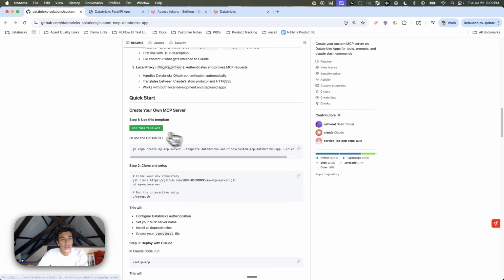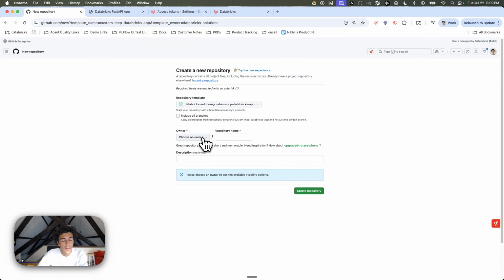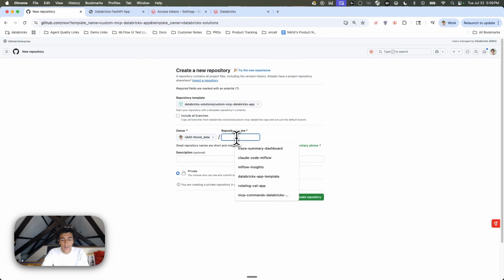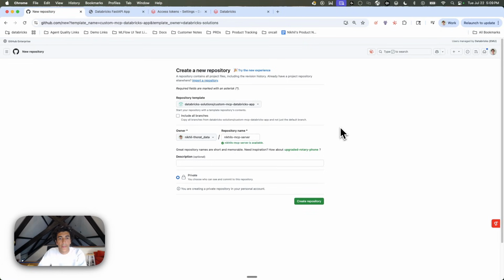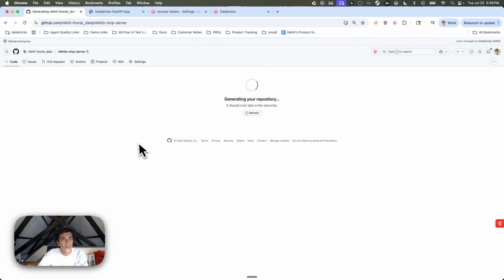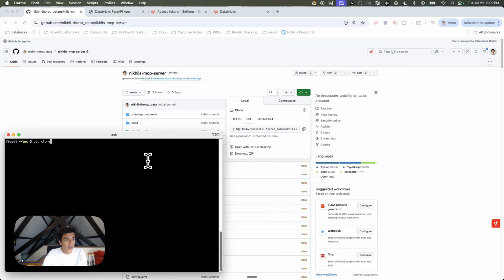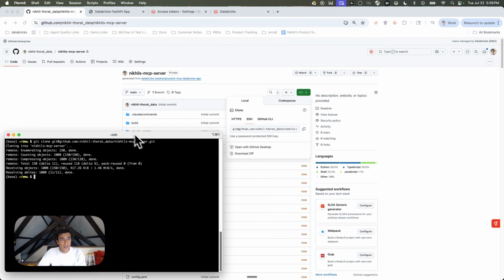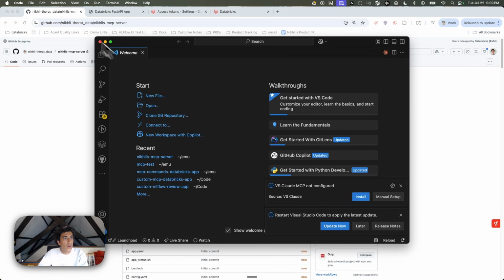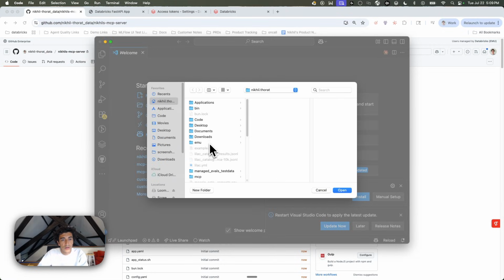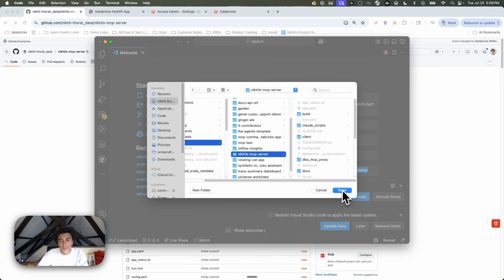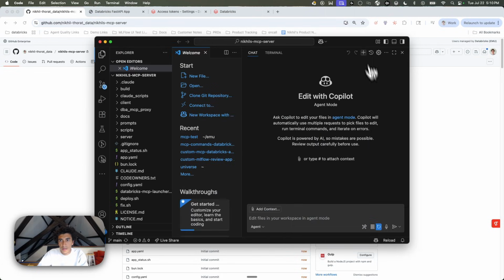So to get started, we're going to click use this template, and I'm going to choose a location for this, and I'm going to call this Nikhil's MCP server. So I'm going to create that. And then once this is done I'm going to clone this. So we'll click this button here, copy the URL, and then go into an iTerm and git clone it. Okay, so that's it for that. And then I'm going to open that folder in VS Code. I'll go open folder, bring us to that new MCP server directory, and get started here.